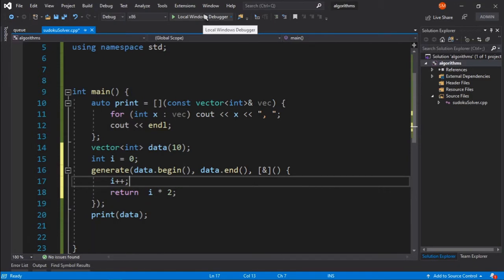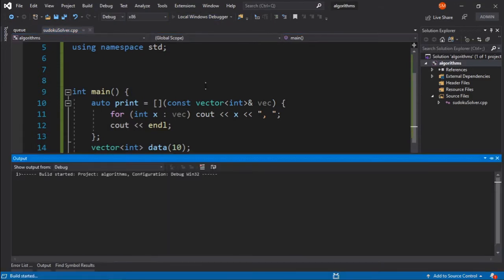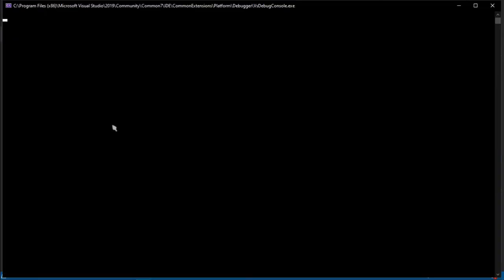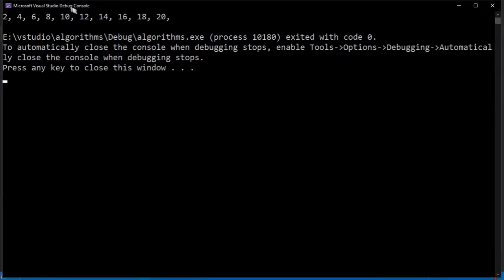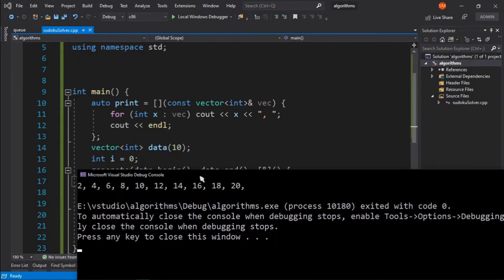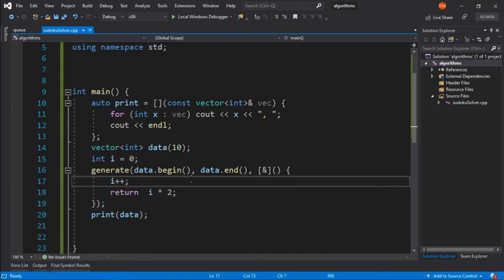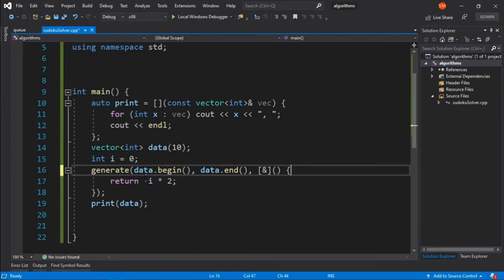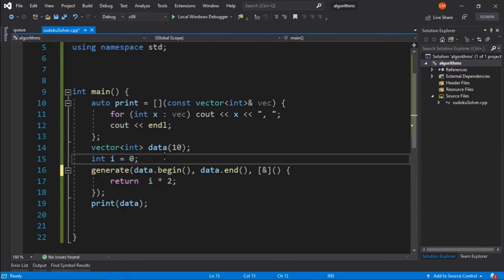Okay, so now if we run this code, you can see it will start from 2 because the first value will be 1, and as you can see we have successfully generated an array that contains all the even numbers from 2. Now there are some people who will say that the C style random function is quite okay to use in my opinion, but it doesn't give you a quite versatile range.